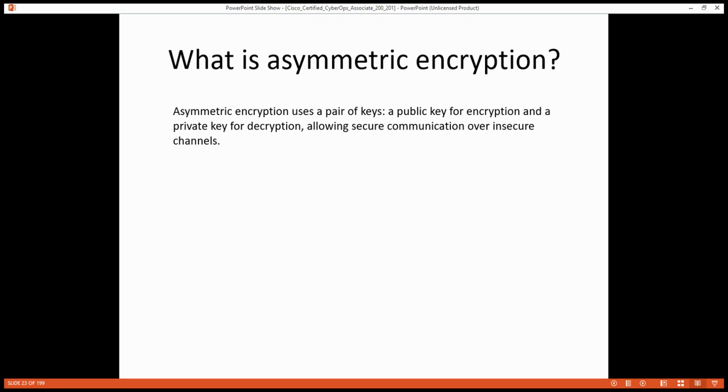What is asymmetric encryption? Asymmetric encryption uses a pair of keys, a public key for encryption and a private key for decryption, allowing secure communication over insecure channels.